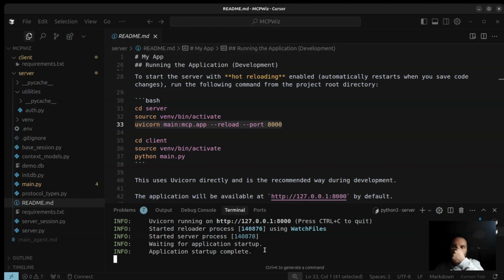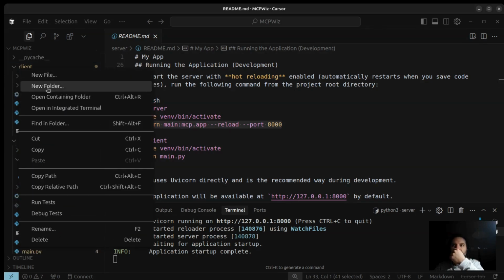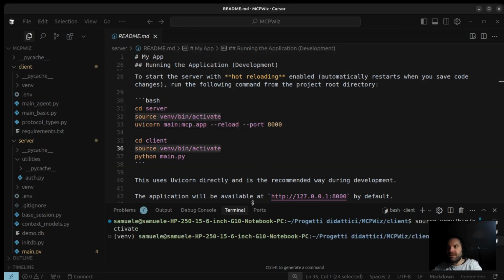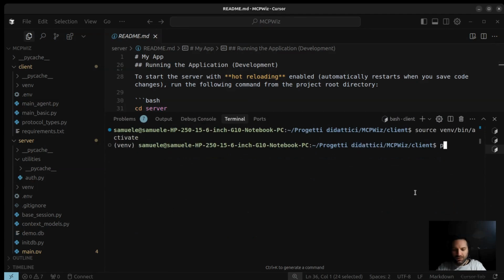So the MCP server is ready. We can now switch to the client folder and start main agent dot py. Okay, first we also activate the venv here. Let's see what happens. So, call python main agent dot py.